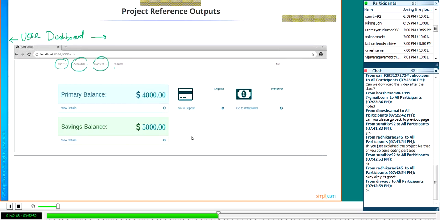So this is the home, accounts, transfer and request. This is the primary balance, this is the saving balance. These all are the symbols from a font or some library. You can use a font or some library using Bootstrap, right? And once the user clicks on deposit, he or she will be able to deposit the money, and from here he or she will be able to withdraw the money.